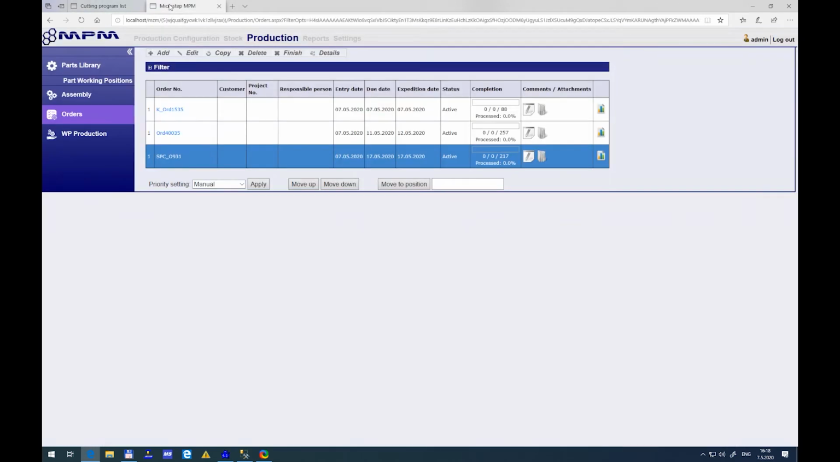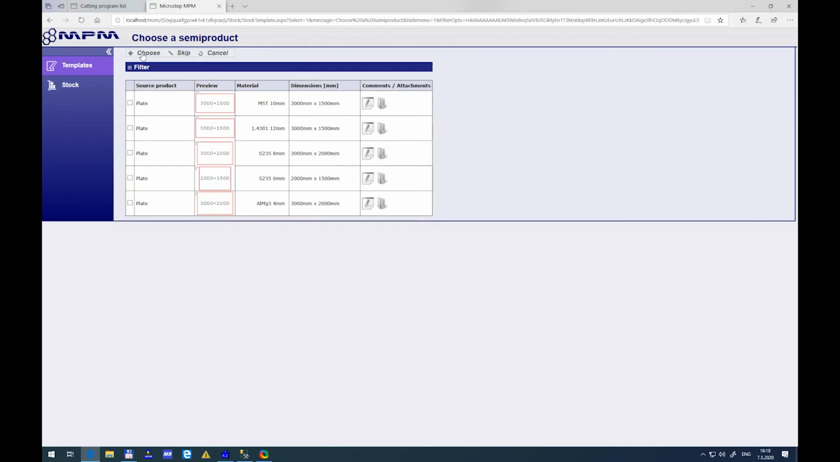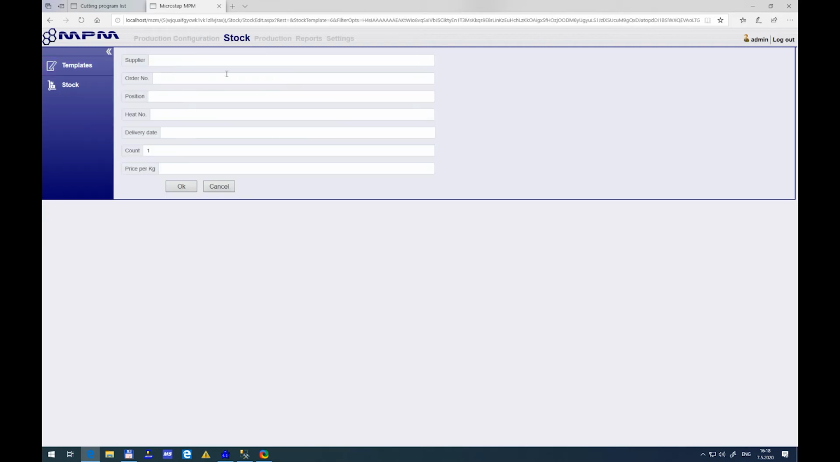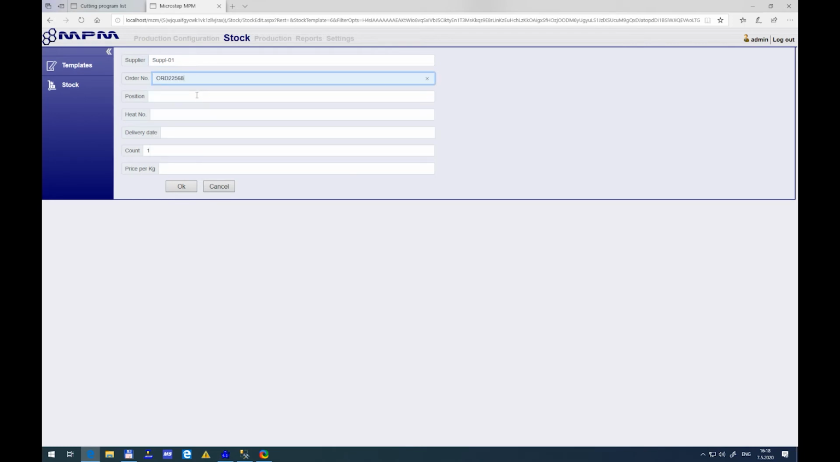Addition of semi-products to the stock should be done immediately upon receiving material into the warehouse. Go to the Stock tab in the MPM browser interface and click on the Add button to add a semi-product to the stock. Just fill out all the necessary information and click OK.